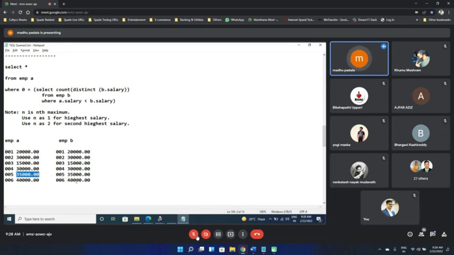Then it will go to the next row. 35,000. 35,000 is less than 40,000. So what is the count here? 1, but I'm looking for 0. So 40,000 is less than none of these records. There is no record selected in the subquery. Is there any record that 40,000 is less than? No, sir. So we get 0. That means this is the highest salary.